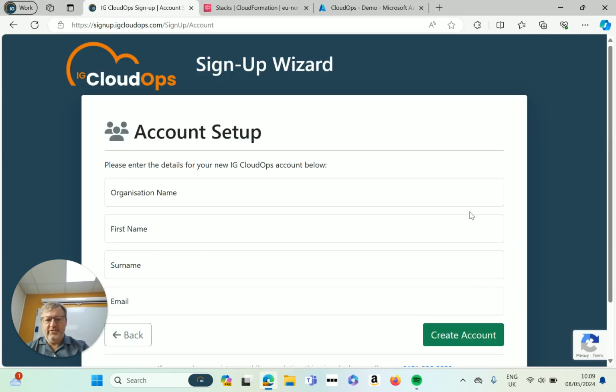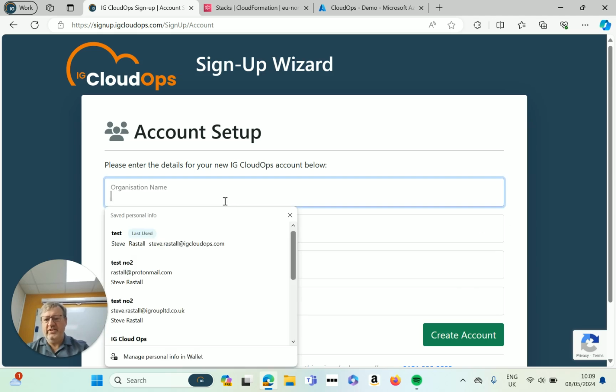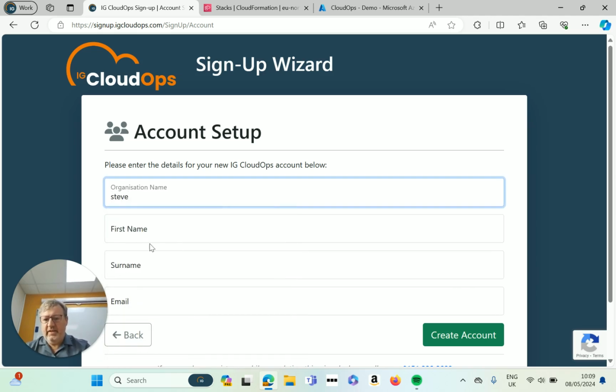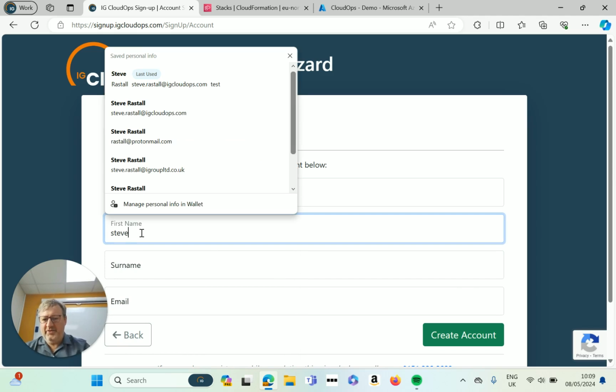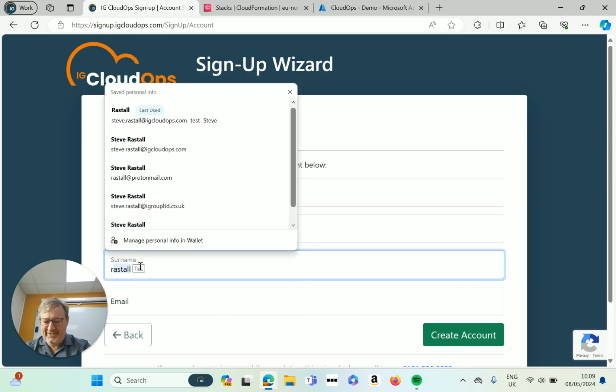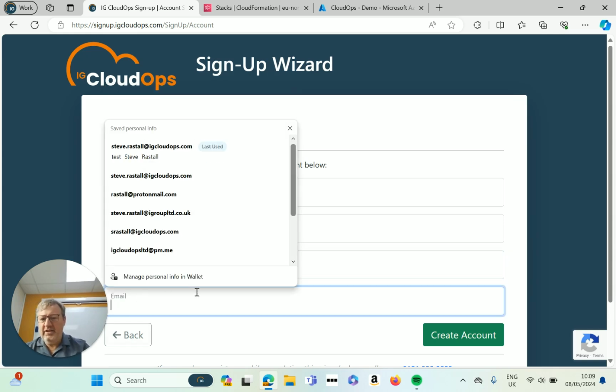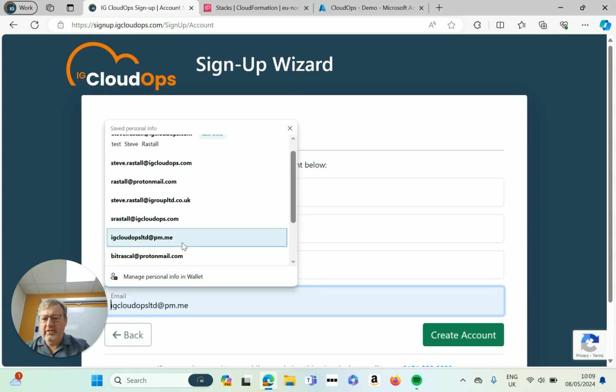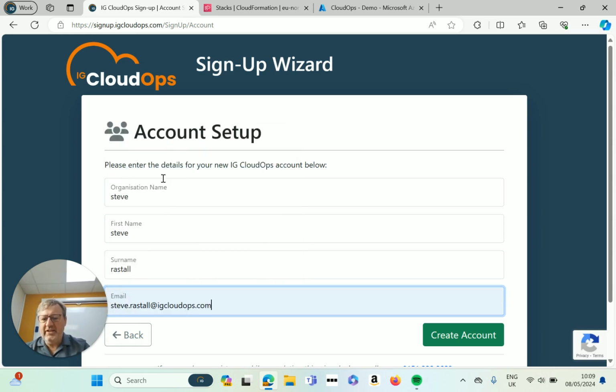Simple form here. We're just going to fill in our details. I'm going to put some not so interesting ones. You've got a company email. Needs to be one previously not used for this if you're re-registering. And I'm going to hit create account. This creates your CloudOps credentials.